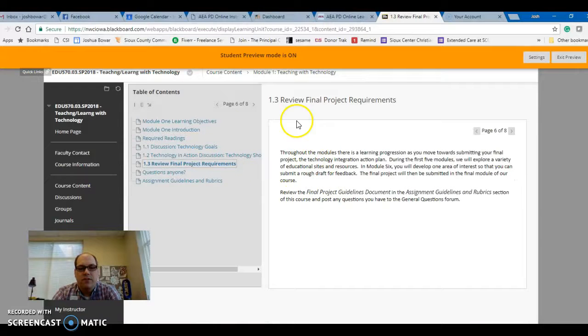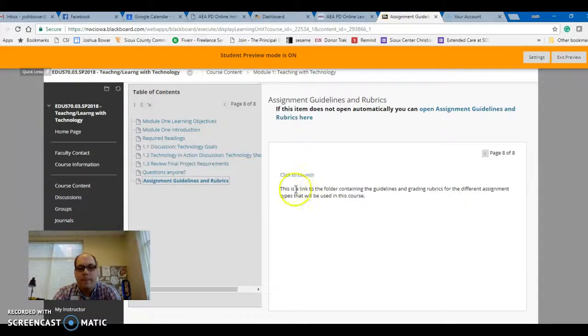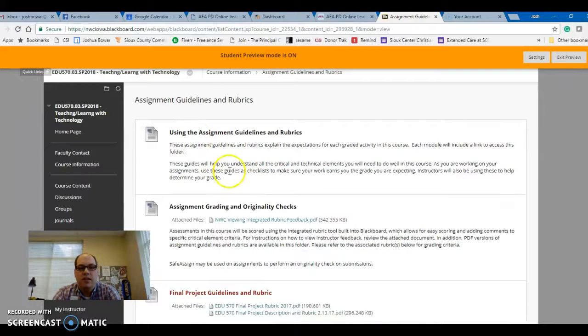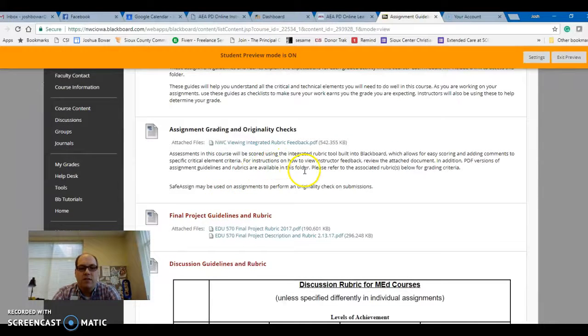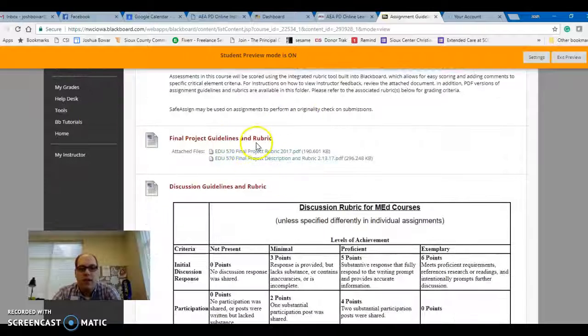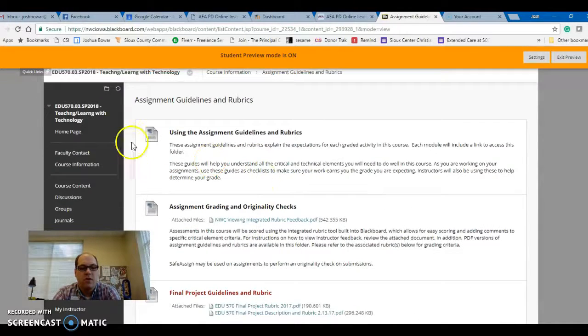The last thing for this week is reviewing the final project requirements, and you can review that final project requirement document in the assignment guidelines section in the course. So remember where that is. If we go down here, assignment guidelines and rubrics, this is a link to the folder. If you click to launch it, you've got your assignment guidelines and rubrics, final project. Okay, so make sure that you read over that this week as well. Let's go back to our content.